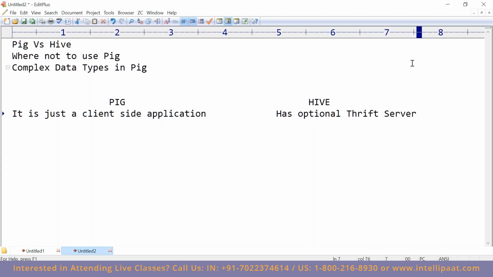So maybe the first point is that Pig is just a client-side application. So there is no Pig server or something, right? Hive can have an optional thrift server, and we have seen HiveServer1, HiveServer2, etc., and where you will be using what. But when you look at Pig, Pig is just a client-side application. So there is no Pig server or something. And why is that so?